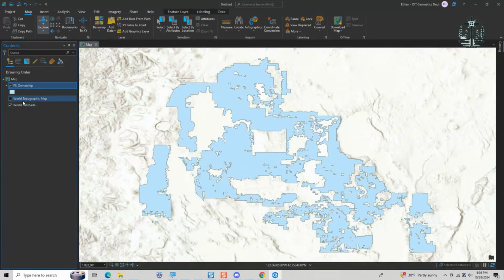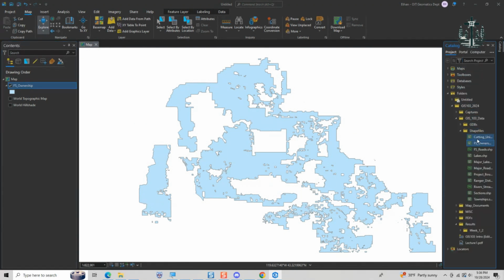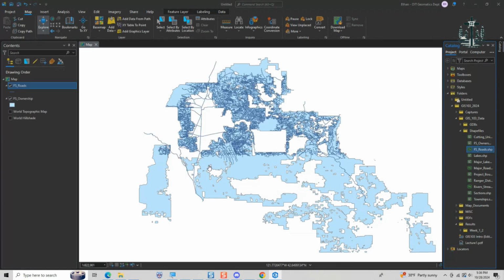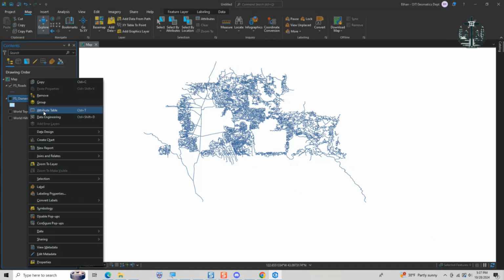I'm going to uncheck the world topology, topographic, and the hillshade. Sorry, I added ownership actually. Go ahead and add ownership, and then also add the roads. So I did the wrong one. There's my roads. Now that I think about it, I'm actually not going to use the ownership, so I'm going to right click on that and remove it.